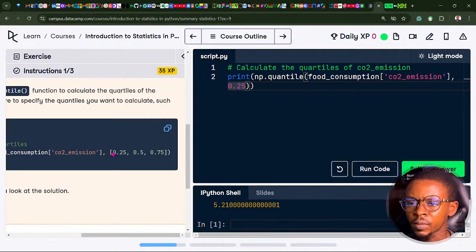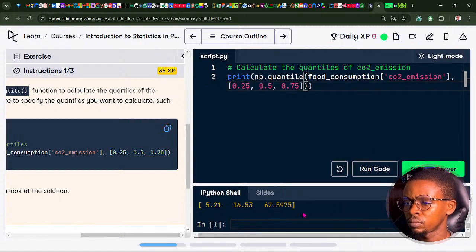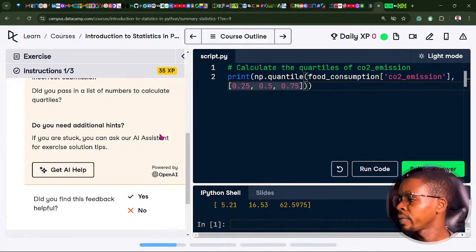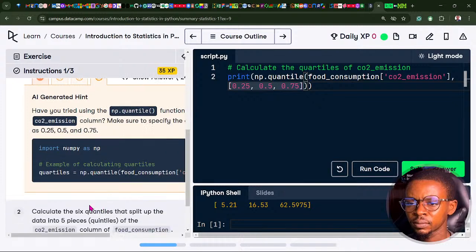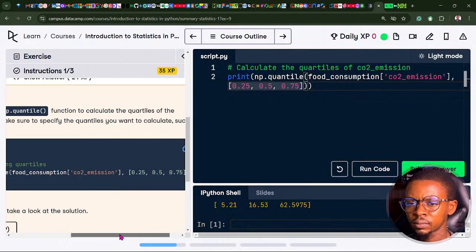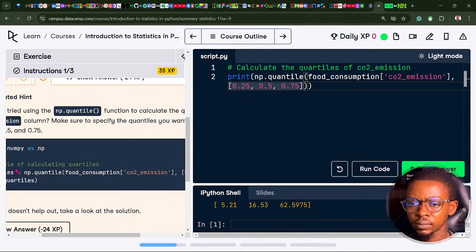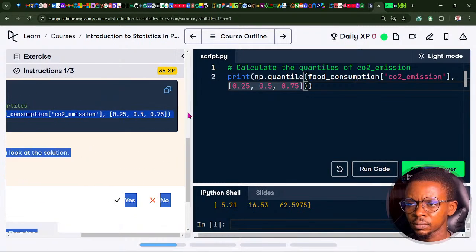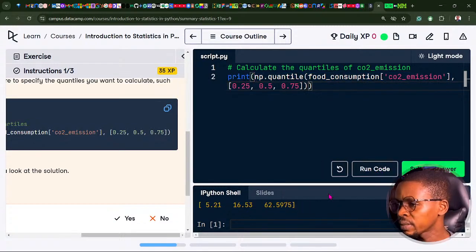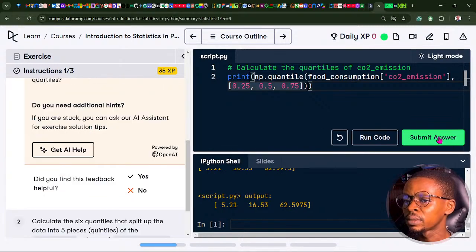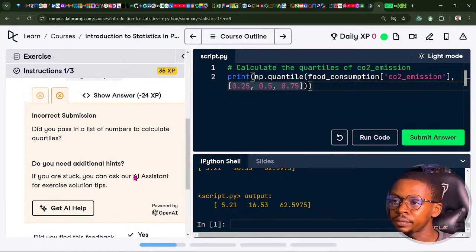Okay, let me grab all of this. It's going to show me different results, which is the lower quartile, interquartile range, and upper quartile. Let's see. Oh, we are getting so many errors today. No problem. I'm getting the same result. But why am I getting an error this time around? Ah, come on. Not today.